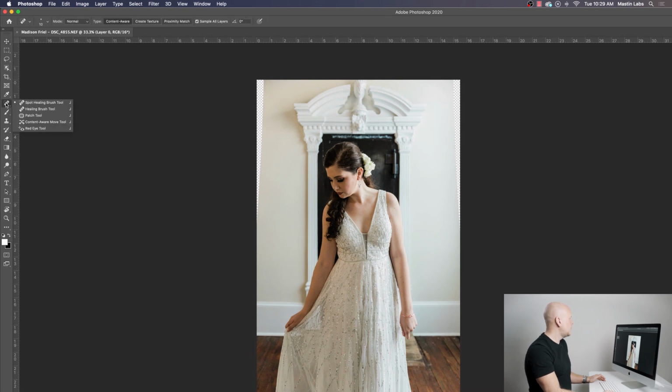So I'm going to grab the spot healing brush tool. There's a million ways you can do this, but I'm just going to grab that for now. I'm going to make my brush real big, and then I'm just going to, wait a minute. I'm using someone else's computer, so this is not exactly, oh, there we go. That's pretty good.